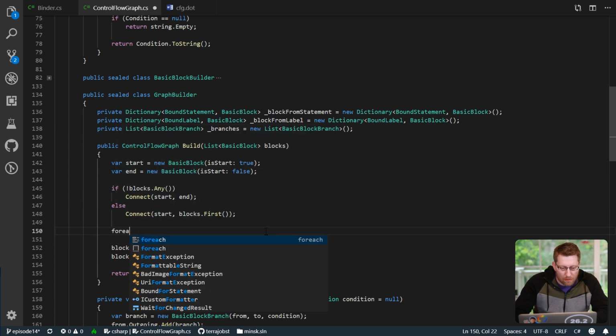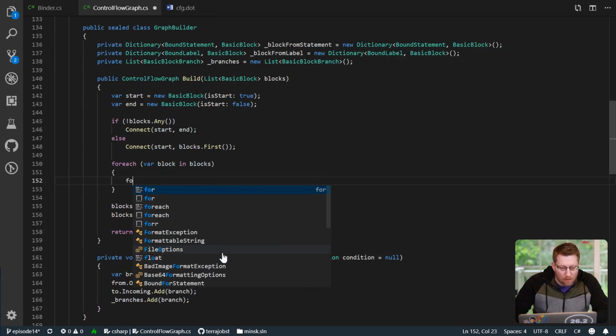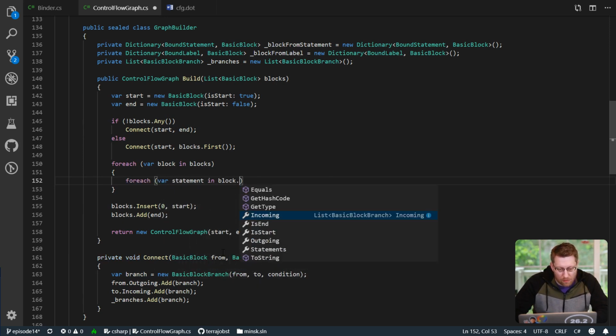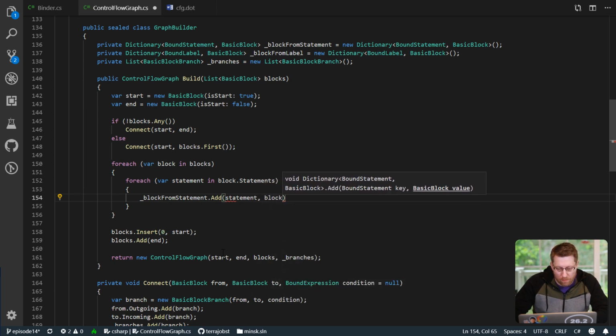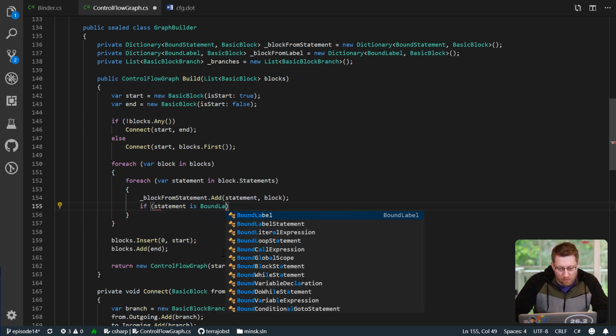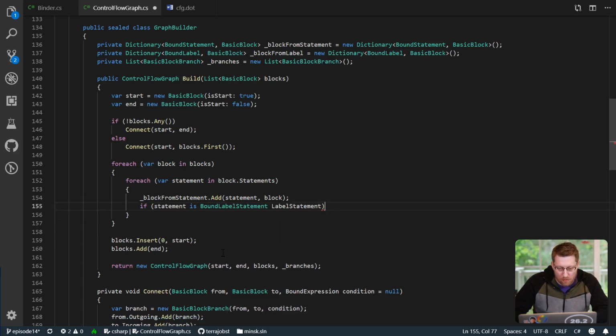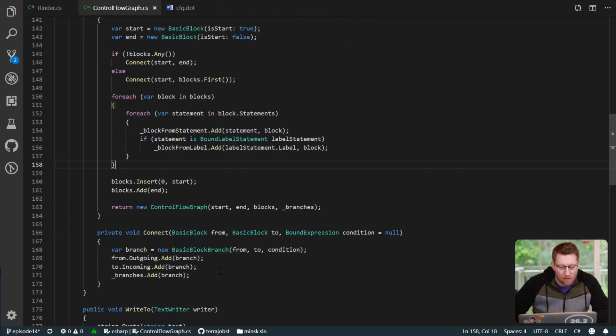All right, so for each var block in blocks, for each var statement in block.Statements, and then we just say blockFromStatement.Add(block, comma, no, the other way around, statement, block), right? And then we can say if statement is BoundLabelStatement, then we can say blockFromLabel.Add(labelStatement.Label, block), right? That seems moderately right.